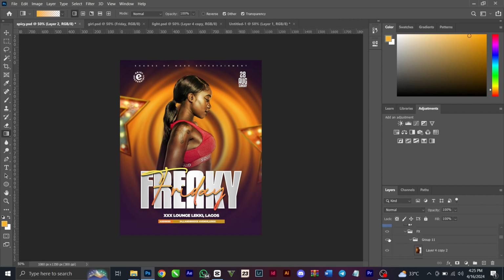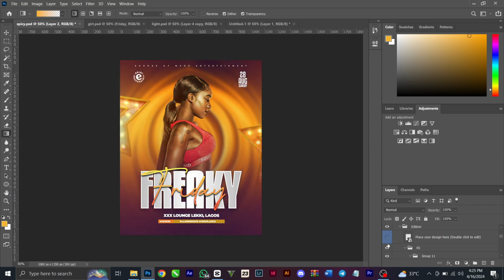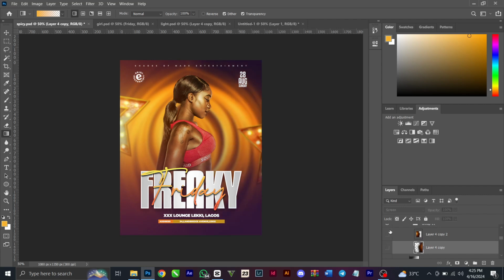Then what I usually do is use this particular light. See my lighting here. You can check my other videos for the lighting. If I turn this off, you see it's looking dull. But if I turn this on, my lighting will come out sharp. So this lighting is just a PNG overlay that I change the blend mode and reduce the opacity as a group.